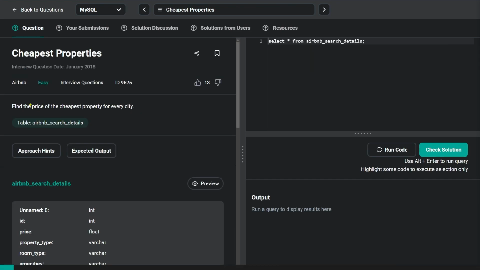Problem number 3, we have to find the price of the cheapest property. That sounds like aggregation or filter. Cheapest, every city. This is definitely aggregation. So for every city, we have to find the cheapest price.